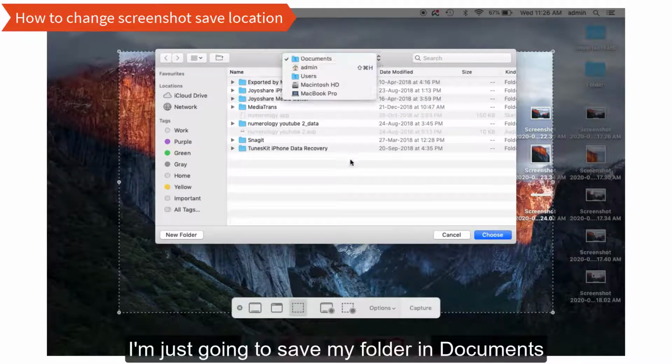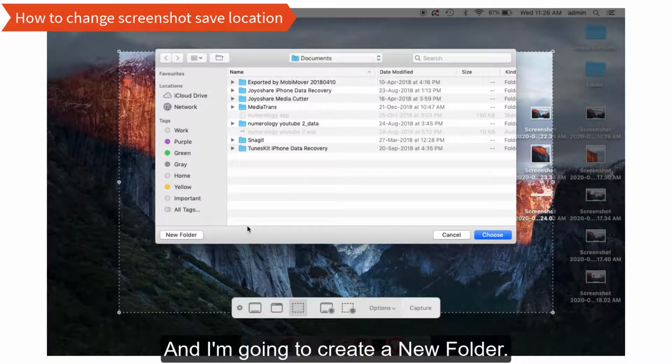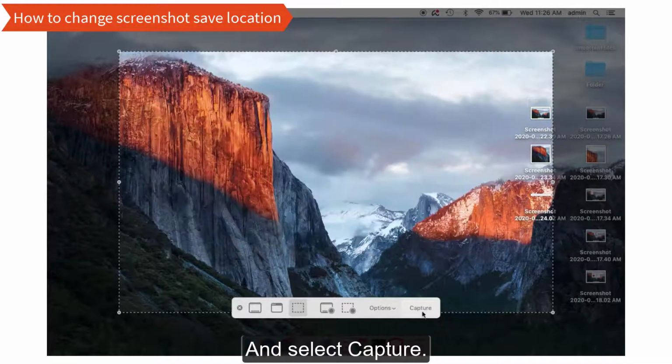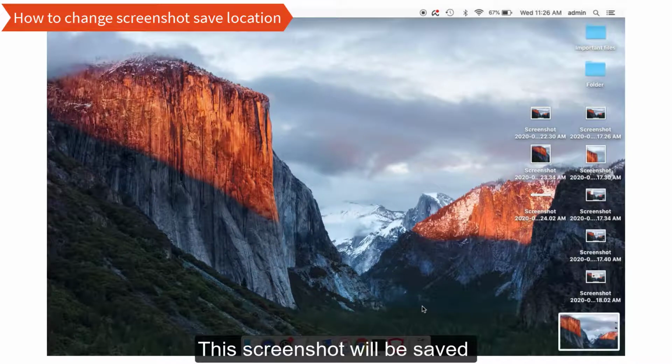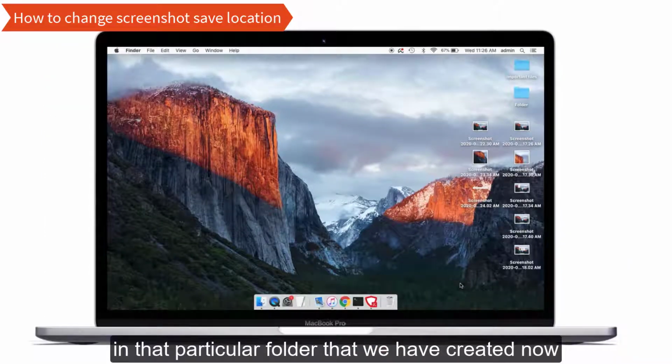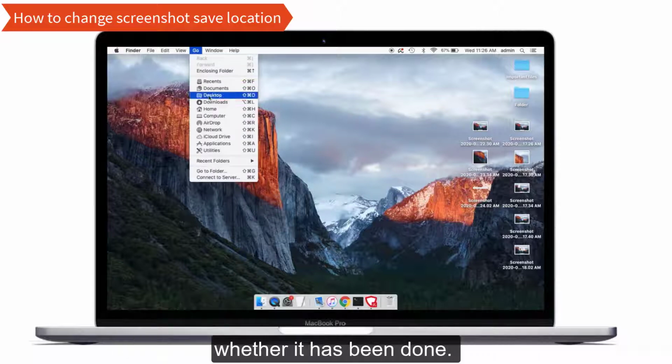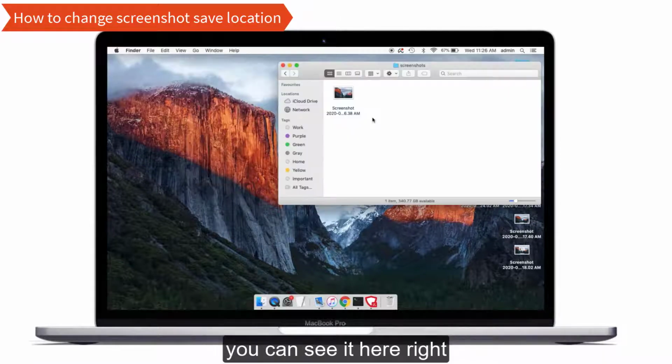I'm just going to save my folder in Documents, and I'm going to create a new folder and name it Screenshot, tap on Create, then choose and select Capture, and that's it. Screenshots will be saved in the particular folder that we have created now. So I'm going back to that folder and checking whether it has been done. You can see it here, right?